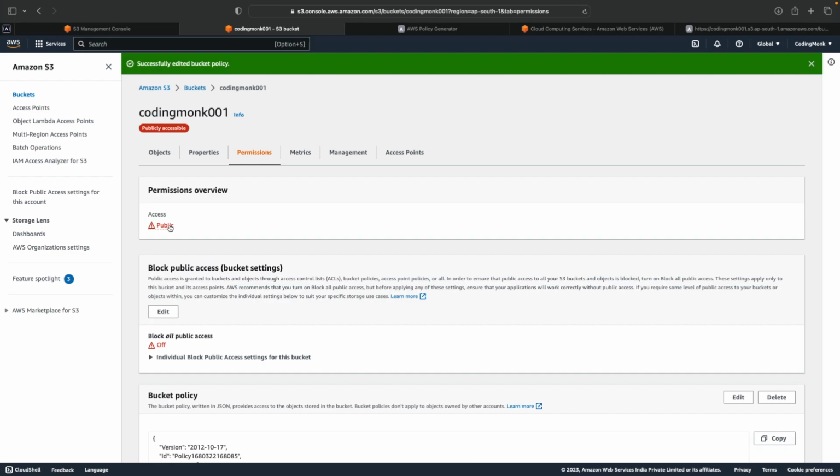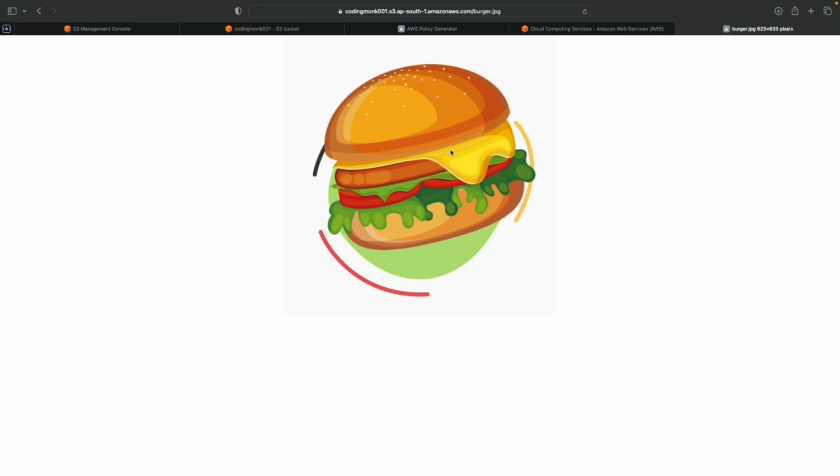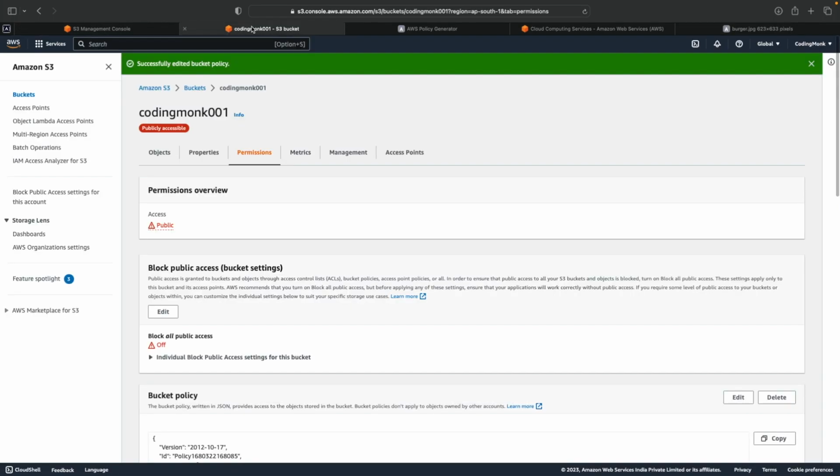Now after you do that, you will be able to see this warning over here that Amazon is telling us that now our bucket is publicly accessible. And what is meant by this? This means that now anyone can get objects or preview them or see them. As you can see, now we are able to get this image. So that is what we did just now.